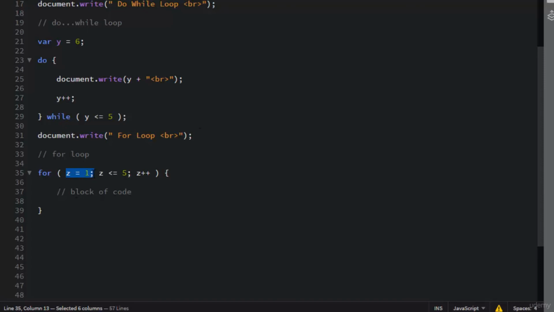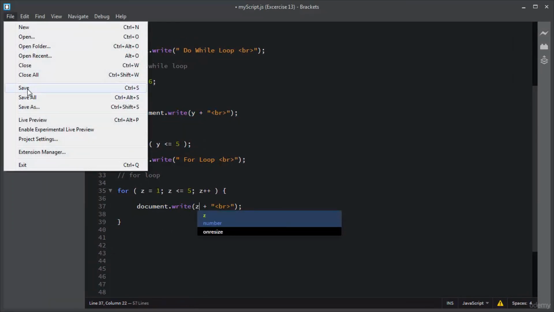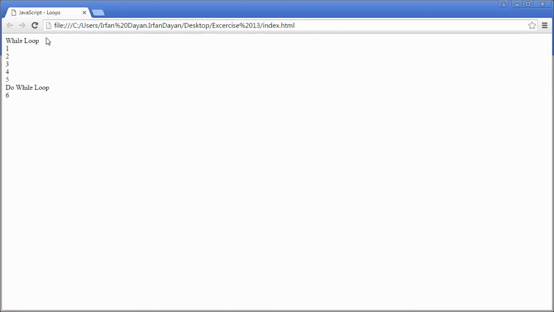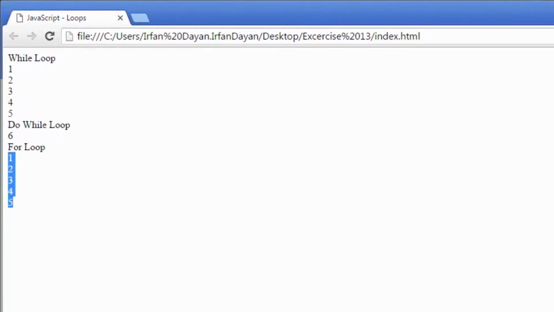The initialization part is executed before the loop starts. The second statement defines the condition for running the loop, and the third statement is executed after the block of code is executed. Let me just simply display the value of z. I will save this script and I will show you the result inside the browser. I will refresh. So this is the result of the for loop.